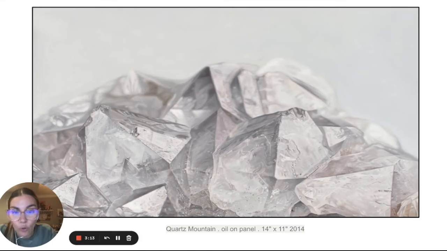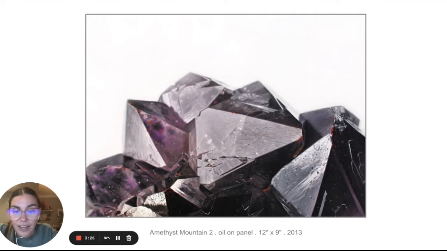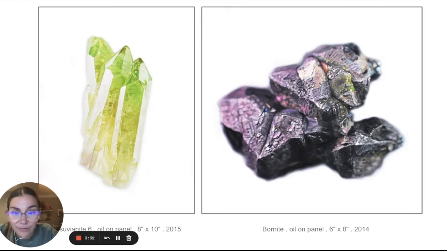Here's another one. So Quartz Mountain. So she's zoomed right up on the surface of the rock and she's painted as much detail as possible. And another one of a close-up. So this is called Amethyst Mountain. And then two more. And I'm really liking the bright green color and this like rainbow, all the different rainbow colors that are in this one.